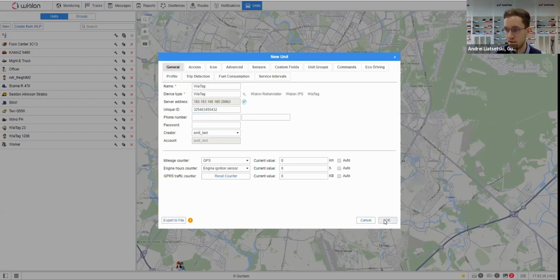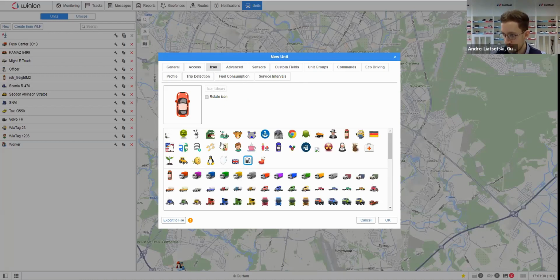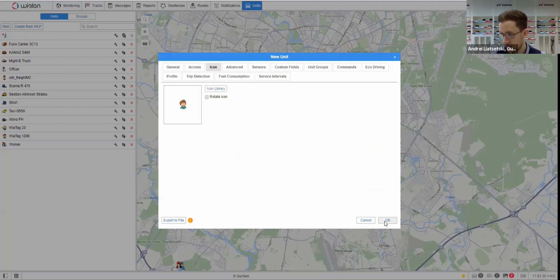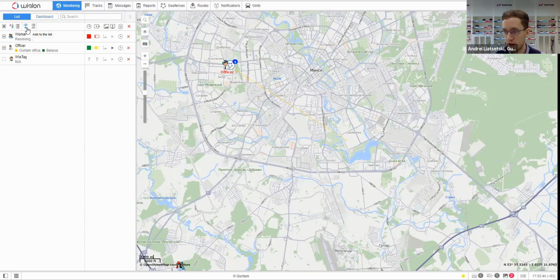I press OK to save it, but before that, I change the icon of the unit. I think we can use something like this. All right. Here we have our unit, and now I will add it to the monitoring panel. Here it is.